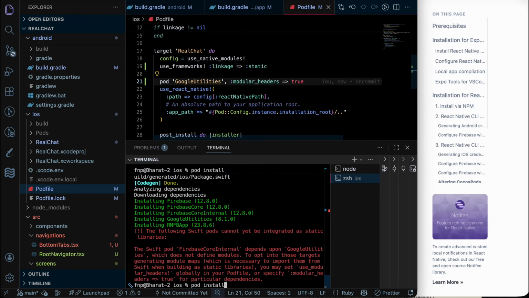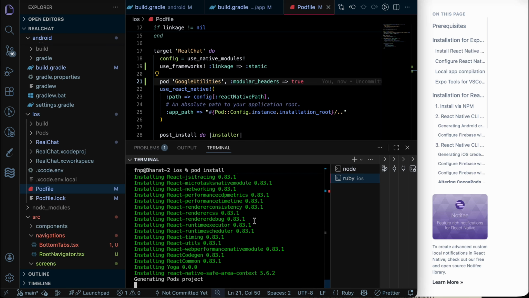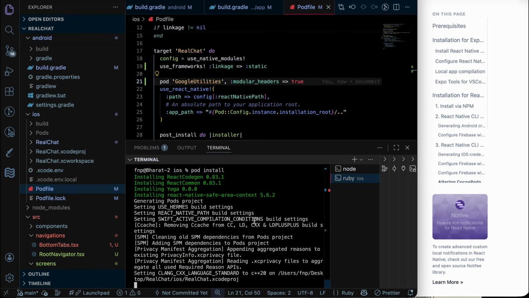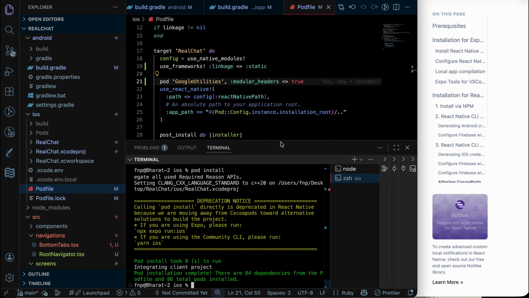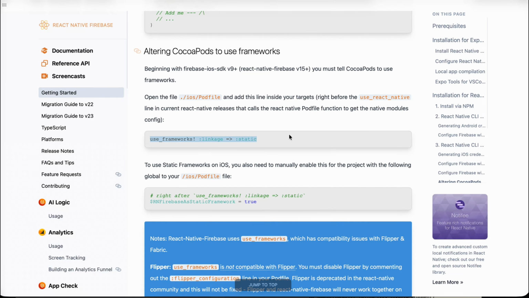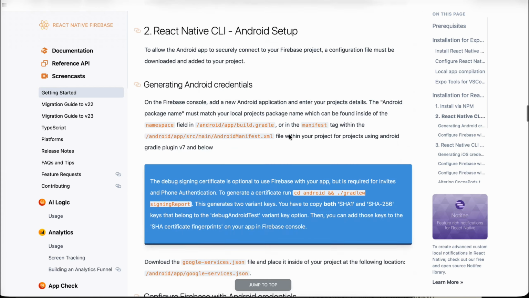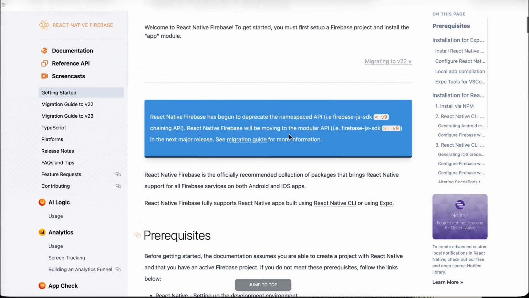Okay, just put this line below this line: pod GoogleUtilities, modular headers true. Save. Now again try. Let's wait. Now the pod is being generated, and yeah, pod generated successfully. Okay, now the two most important things are left. For that we have to go back to the documentation and just follow these lines.